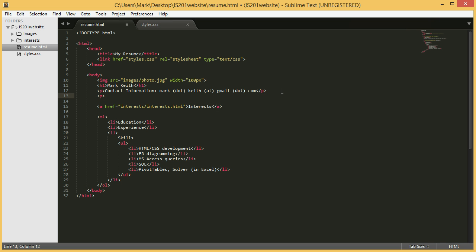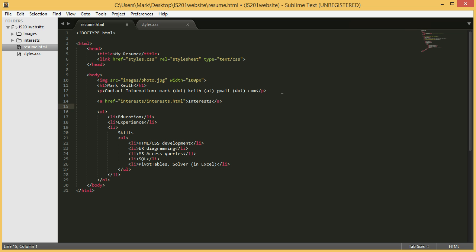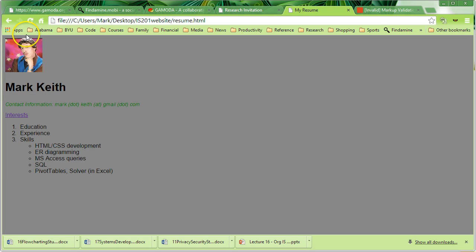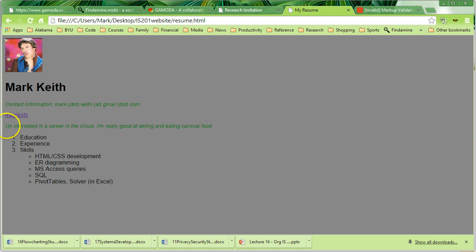Let's make something that says, actually down here in front of our list, it says, I'm interested in a career in the circus. I'm really good at selling and eating carnival food. There we go. Close p tag. So we wanted some type of statement, and we put it in a p tag on our page. Well, there we go. P tag, I put it down here.